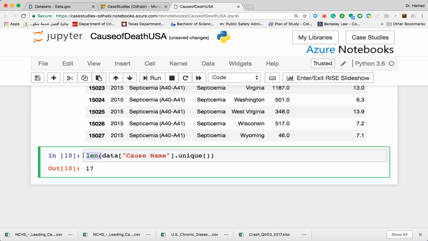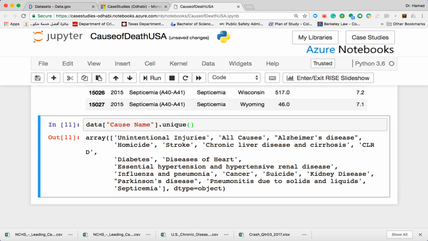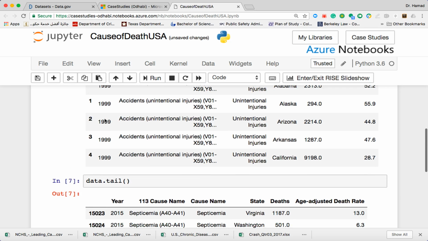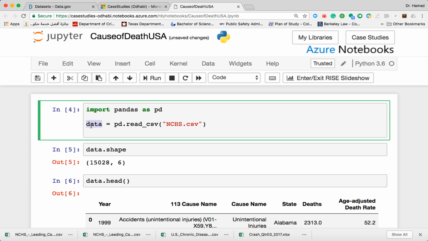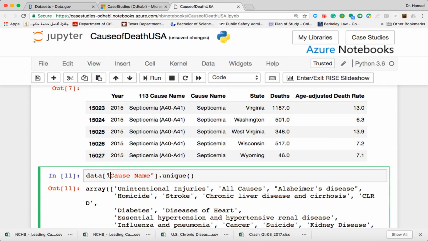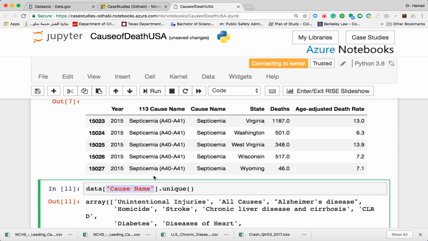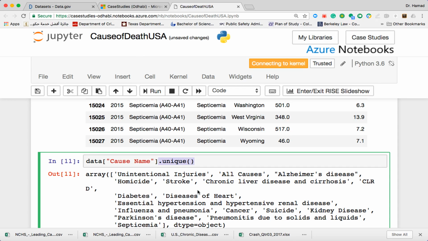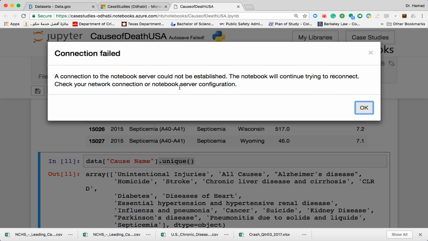But if you want to know who they are, you don't need len, you need the structure, which basically needs your data. The variable here, we called it data. When we read our data, we did call it data. And then square bracket, and we selected only one column to show, which is cause name. And then added the function unique. So this gave me just the unique values of those causes of death.